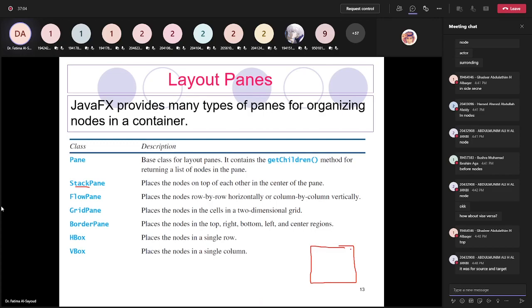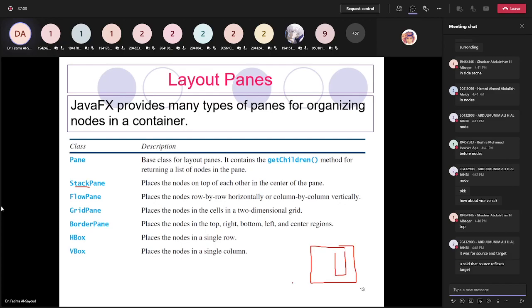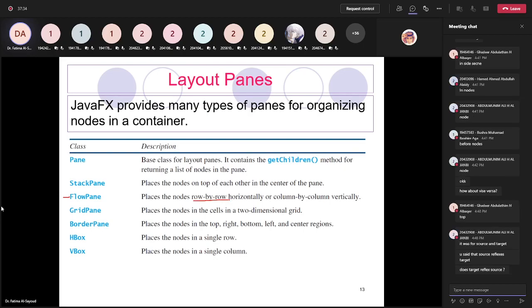Okay, so the stack, like when we study the stack, is going to start from the bottom. So you will present the buttons. This is the first button, one, for example, then two, then three, and so on. So this is the stack. The second type of layout is the FlowPane, which places nodes row by row.